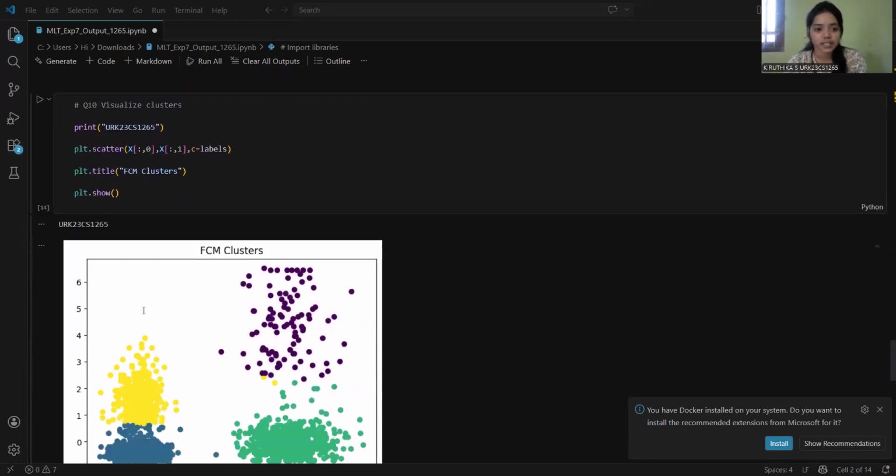And then visualizing clusters. I plotted the clustered data using a scatter plot. Each point is colored based on its assigned cluster, making it easy to see how data is grouped.